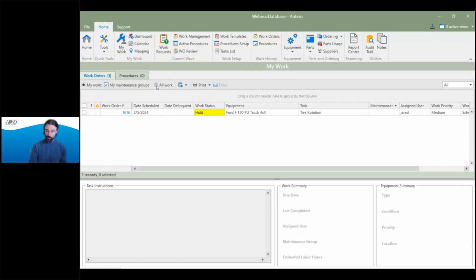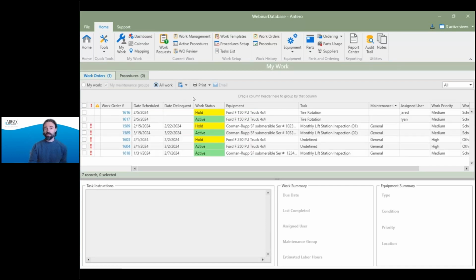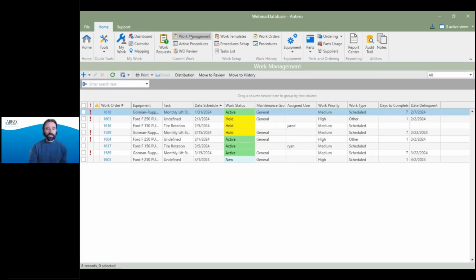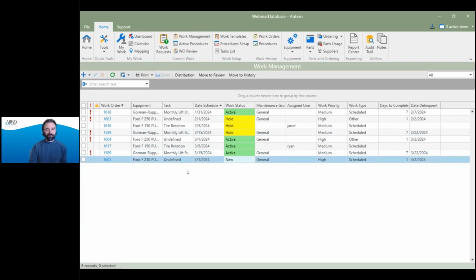Or as a security option, you can set your users to be able to see all work orders. Now this does require that work order to be of a status which we set as available. You'll probably notice I don't see any work statuses here that are of the new status. If I go back to work management, there's this new one here. That one's not being displayed to me because it is not of that available status type.